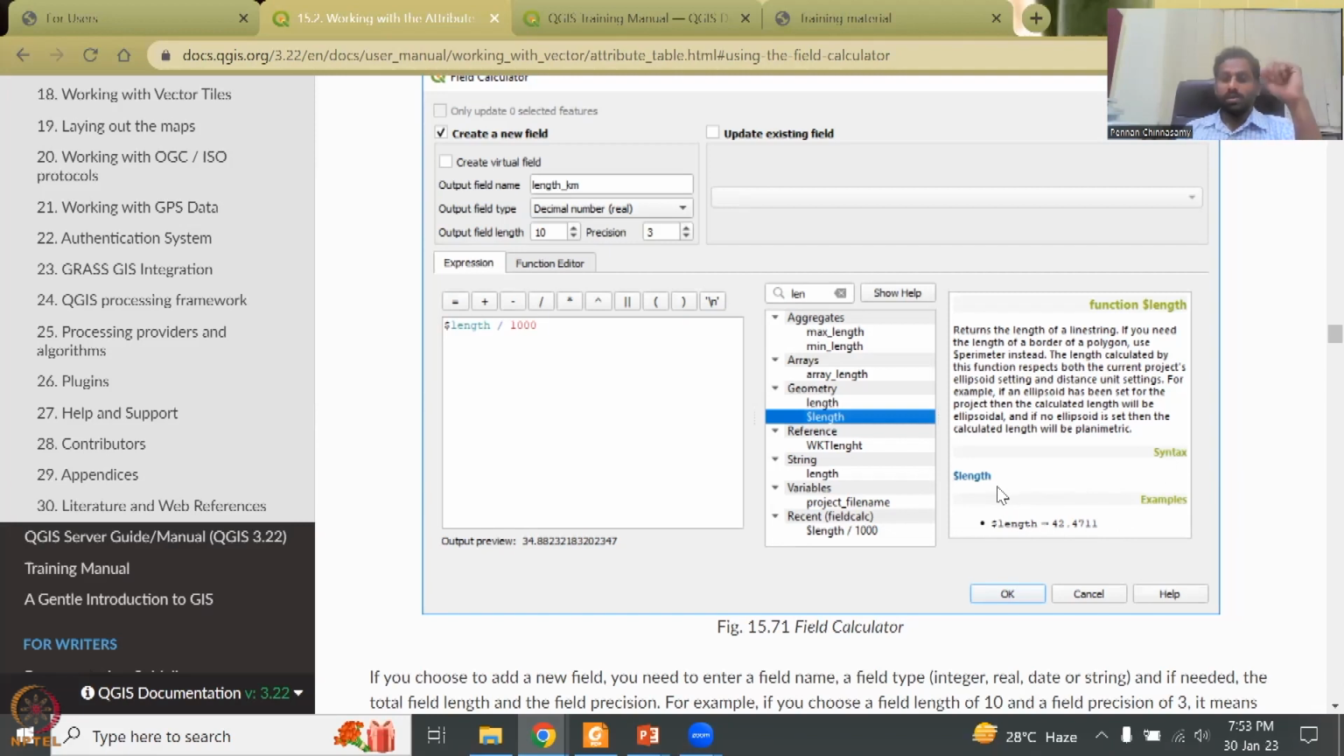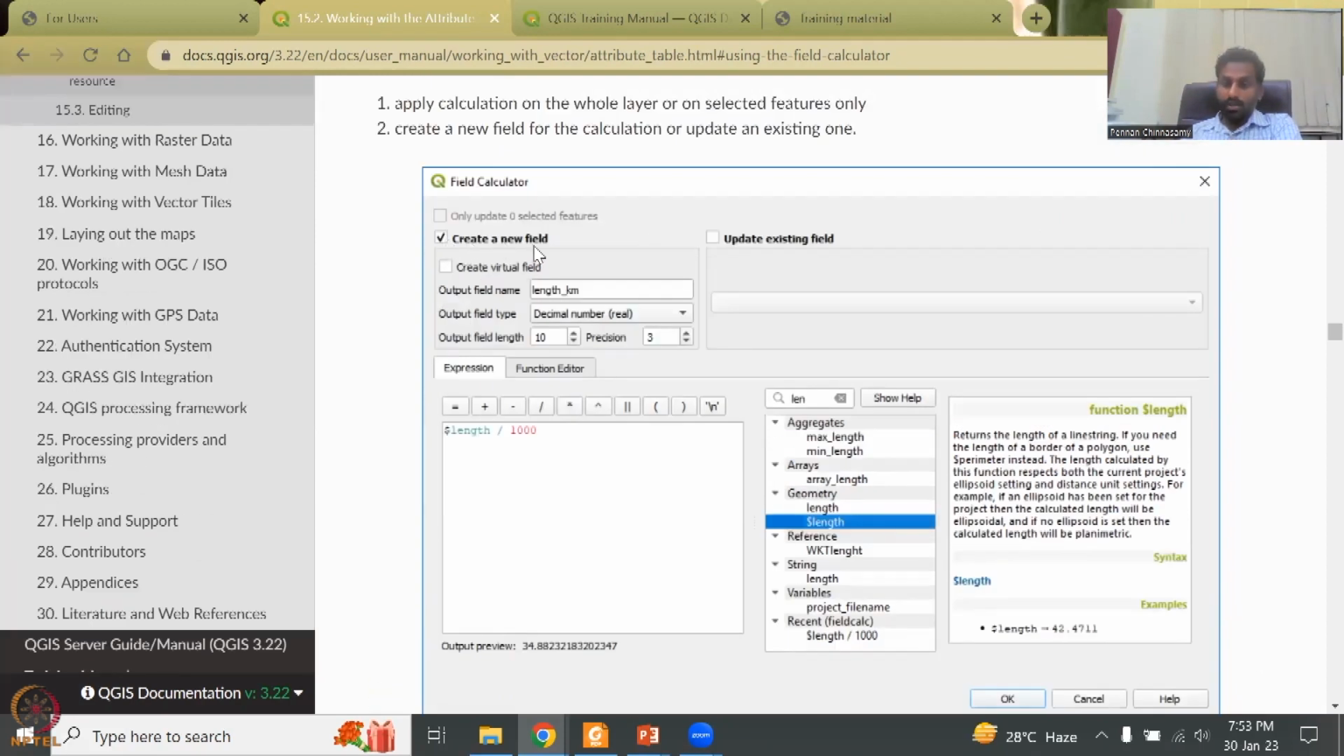Here, there's a lot of code. Sometimes proprietary software will have this as a tool, but here you will have to type it as code. If you just type it in the search box and show help, it brings up a lot of lengths, and you know that you want to create a new field where the length of a particular shapefile is stored. So in a table, you're creating a new field, a new column, and the column name is called length underscore kilometer, which means the output field is a decimal. It's a number in kilometers.